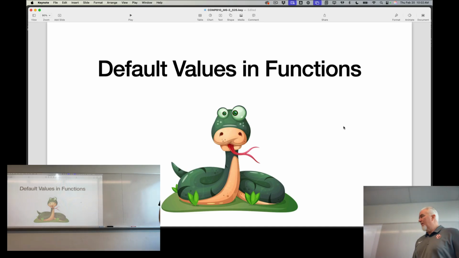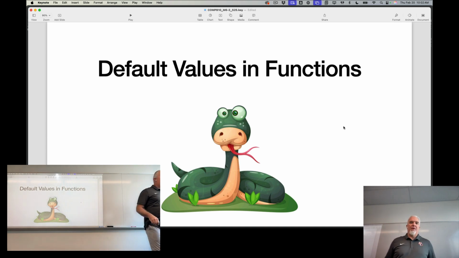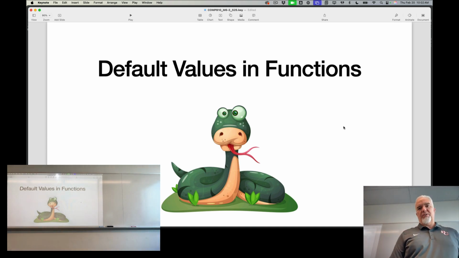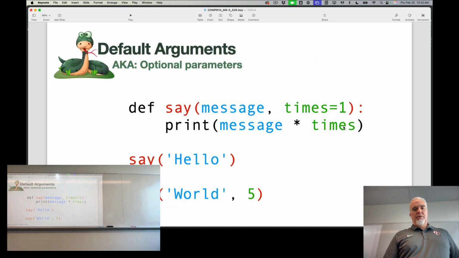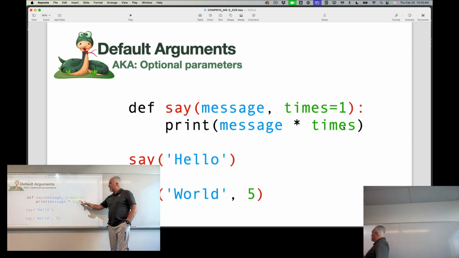Okay. One more thing before we jump into the assignment. I want to talk about default values in functions. Default values in functions allow you to create parameters that have a default value, a default argument.